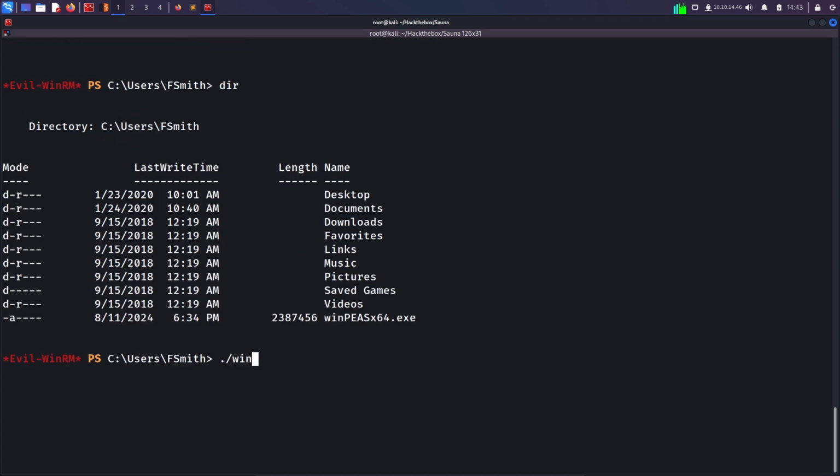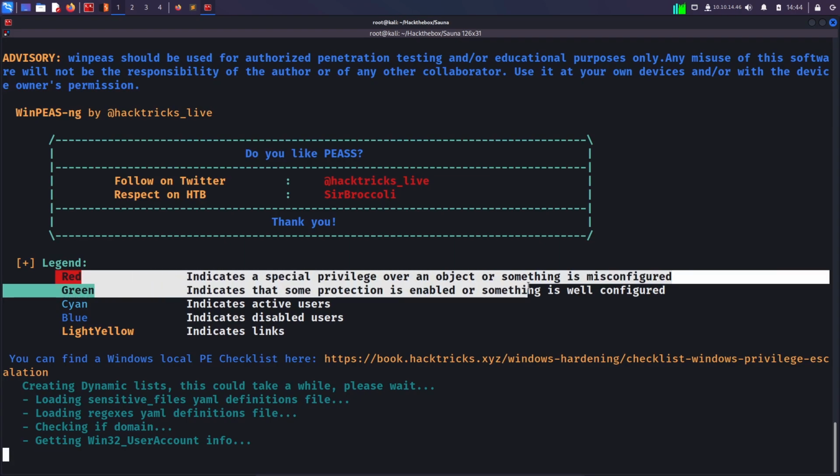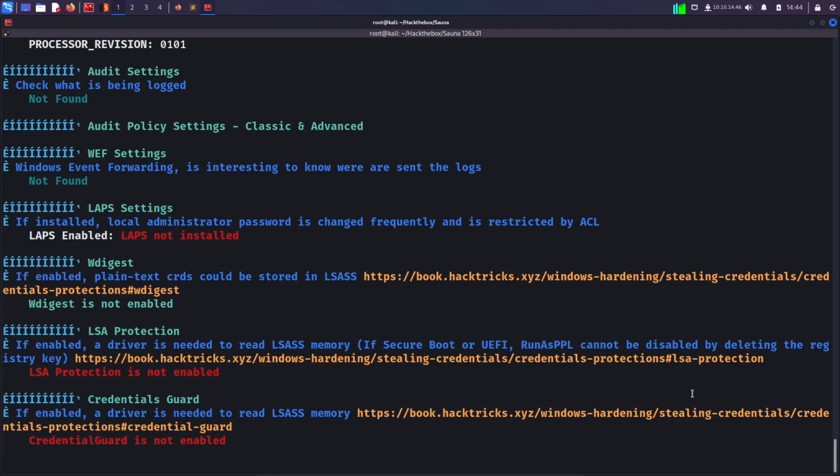So ./winPEASx64.exe, and I will hit enter, and let's analyze the winPEAS results and see whether we get something interesting or not. Right over here I can see in red color it says that it is a special privilege over an object. So I will always be looking for the red color over here.